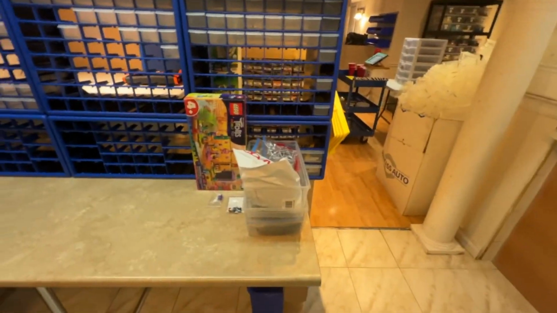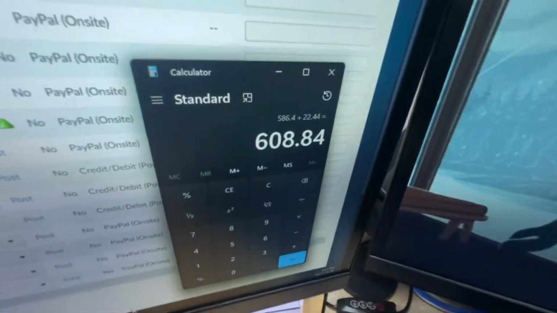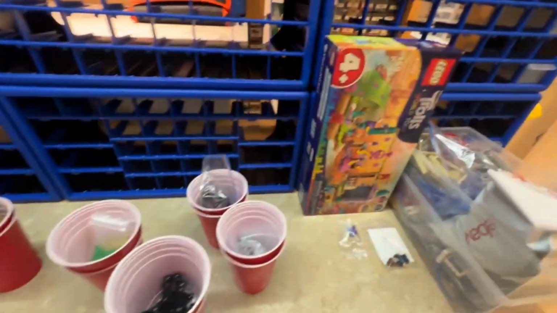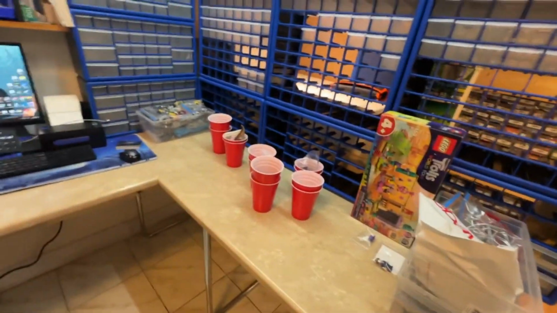So these orders exclude anything that would normally go letter mail, because those ones are starting to build up now. For those curious, today we are shipping out $608.84, and it's still decent considering we're in a strike.